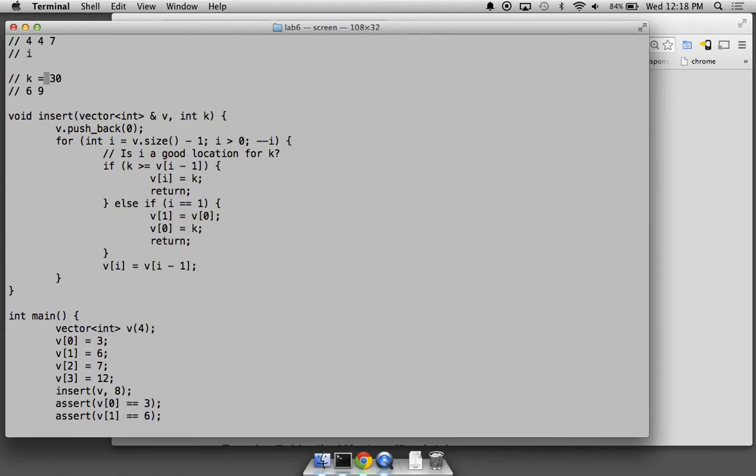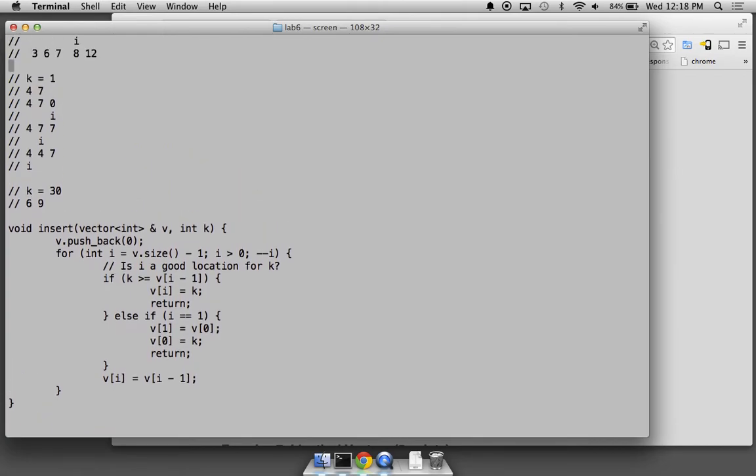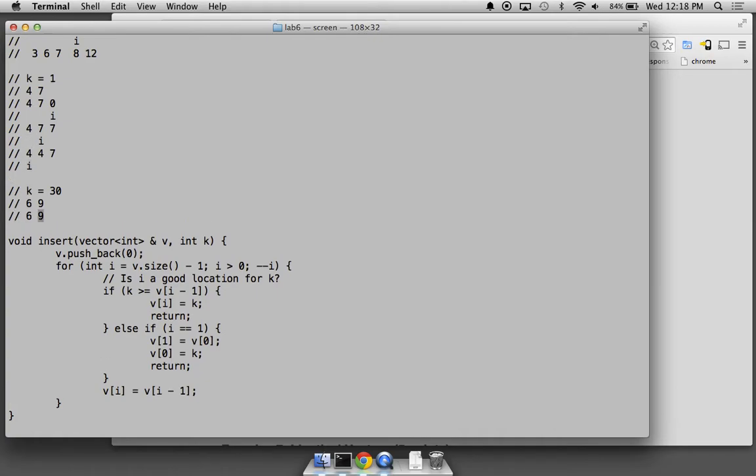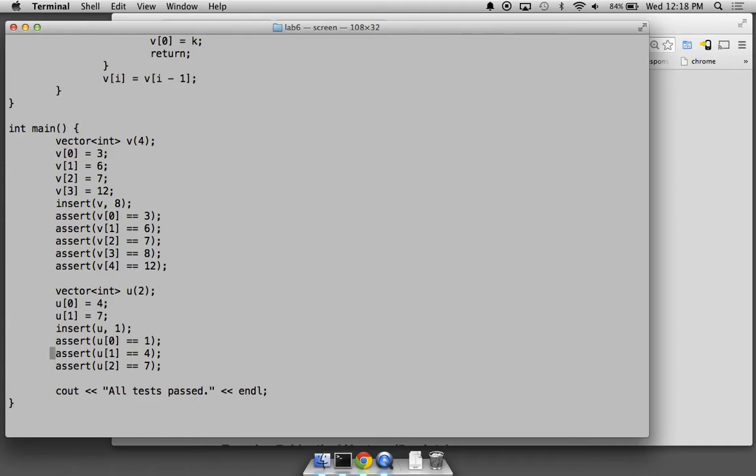What about this test case here? When k is 30, it should go on the end of the vector. Let's look at this test case, 6 and 9 and inserting 30. The result should be 6, 9, 30 like that. Let's see if that case works as well as these others.